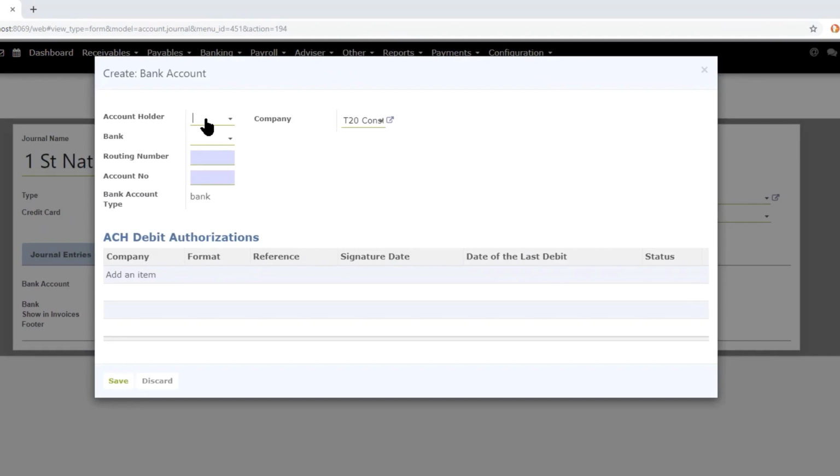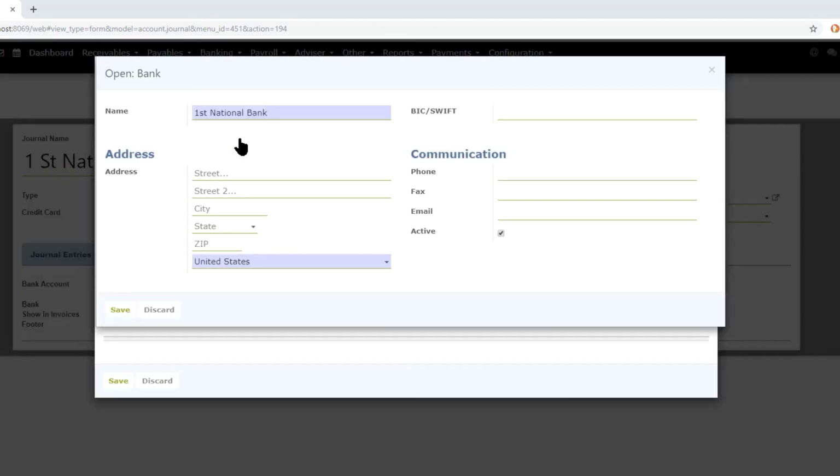The account holder is always you. So I'll put my company information in there. Then the bank. I've already set one up, but let's take a deeper look at it here. So if I click this button, which we call the details button, it takes me into the bank setup screen. There's the name of the bank.